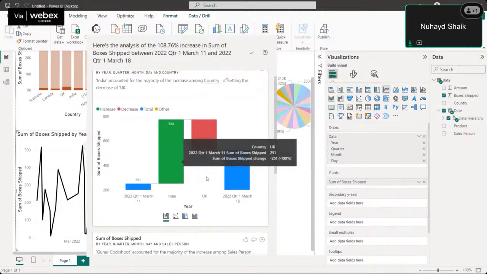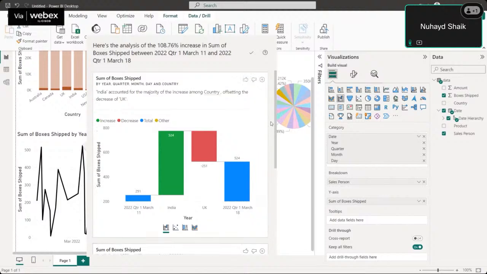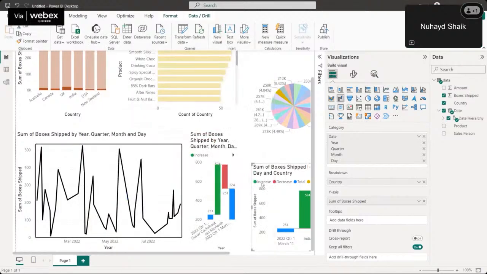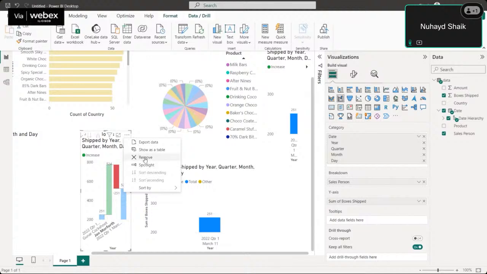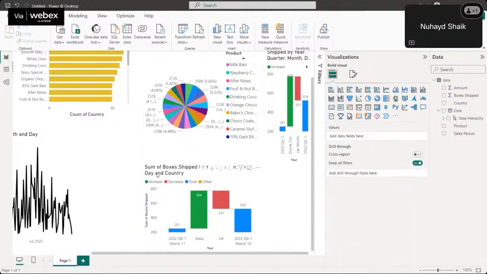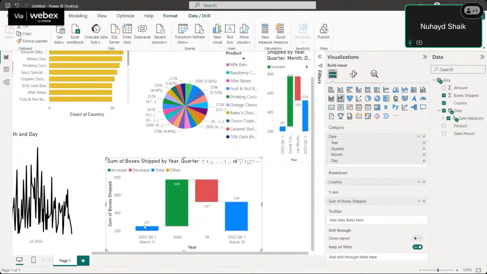And also you have an option to add this to your page. So for example, you want this in your page as your report. You can add it to your page by just clicking on this button right here. I don't know why it is not adding. Yeah, it has added. All right, I'll just remove this. Here you go. Here is my analysis as to why the production has increased in a particular year or quarter of the year and why it has decreased in a particular year. Okay, so this explains your analysis.